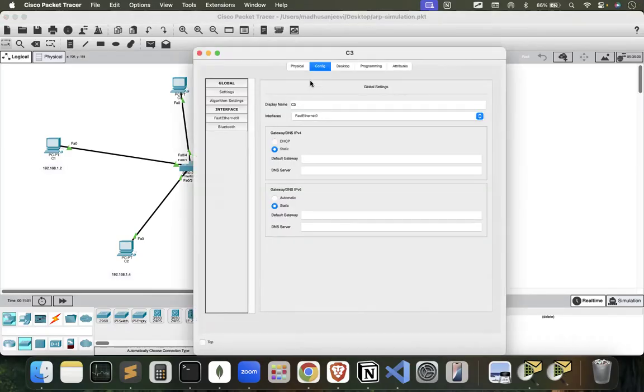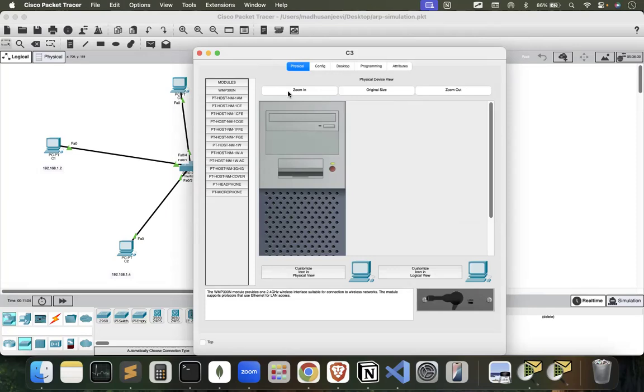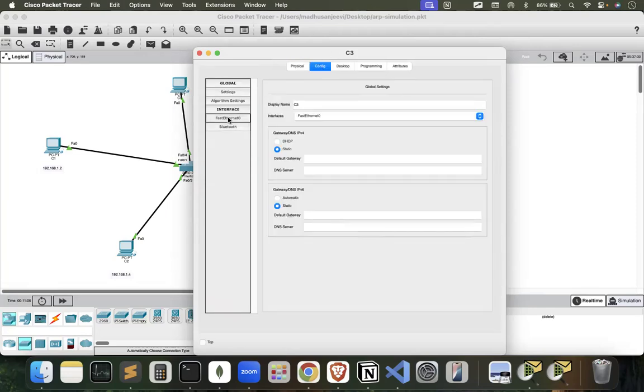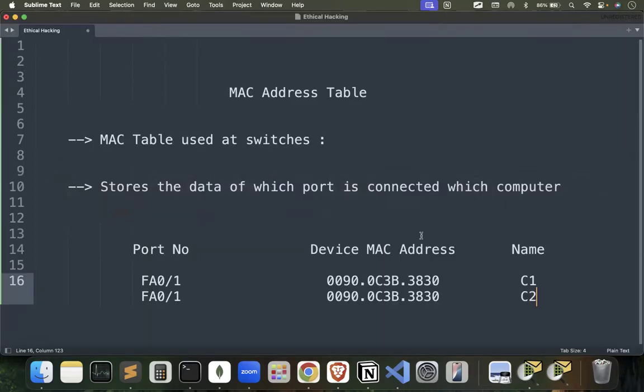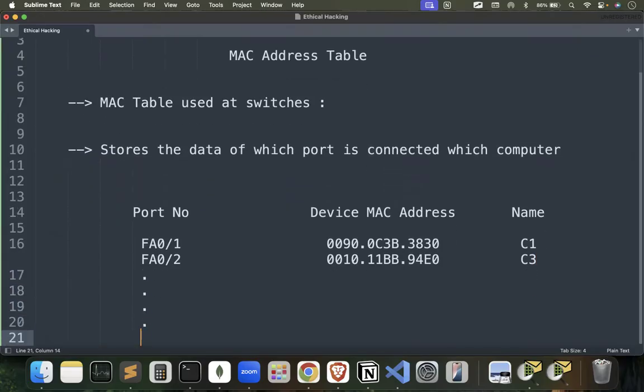Let's say this MAC address. So copy, paste. Something like this, and so on. Maybe max 24. Yeah, this is what the MAC table is. It's similar to the ARP table. In the ARP table, we have an IP address and MAC address mapping, but the MAC table is port number, and which device is connected to that port is matched.